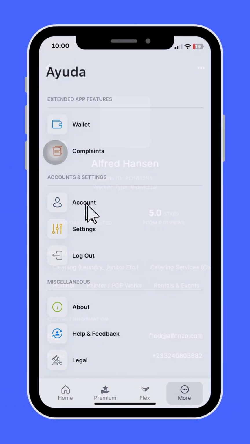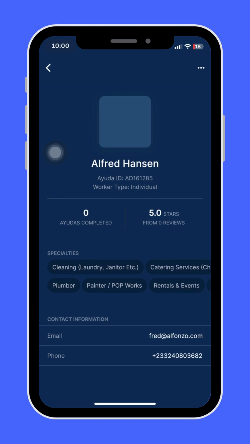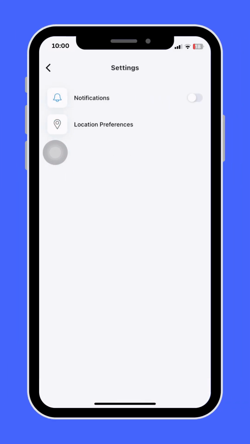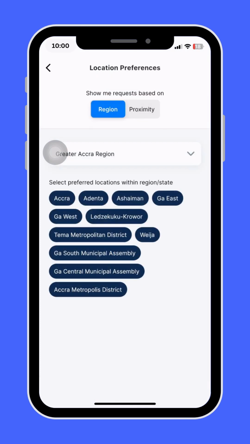The Account section provides comprehensive control over user profiles. Users can view and update their profile information, edit details such as contact information, change passwords for security, or delete their accounts if necessary. The Settings feature allows you to switch the notifications on and also set up your location preferences, either by region or by proximity.